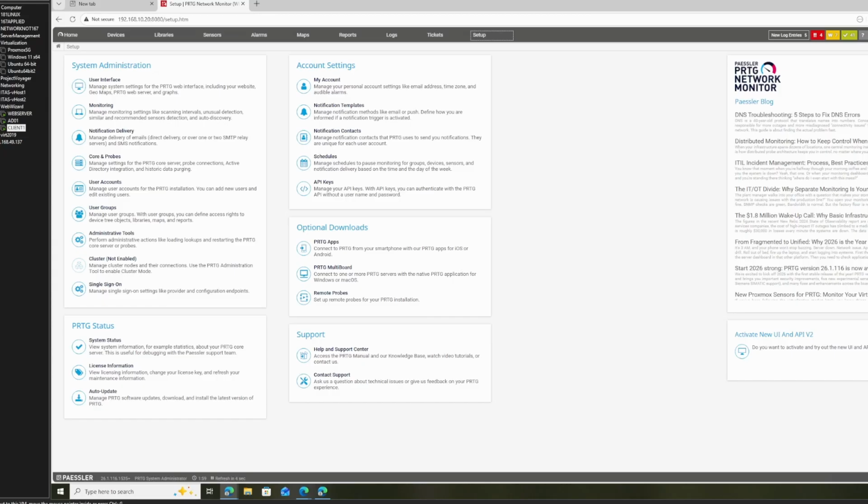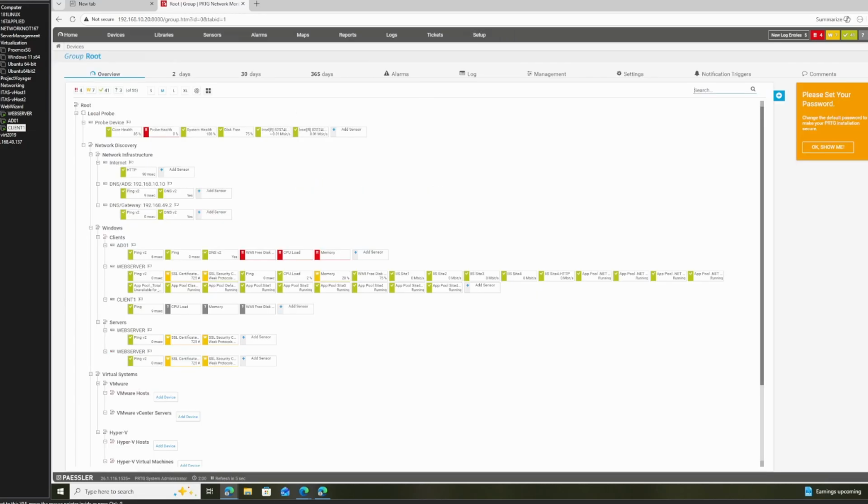This is PRTG, the monitoring tool that I've been using. It shows me if my servers are healthy or if anything breaks. And I've got ping set up on all 3 servers, and I'm watching CPU, memory, and disk usage on my web server 1. So this is the devices tab, and this is the device tree.